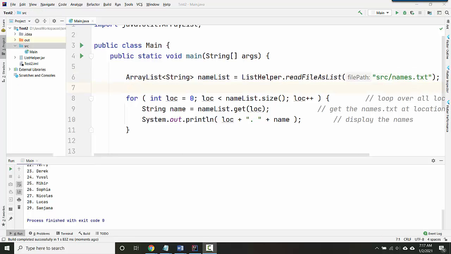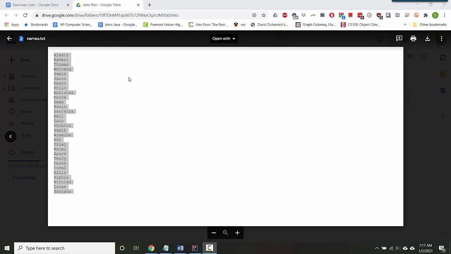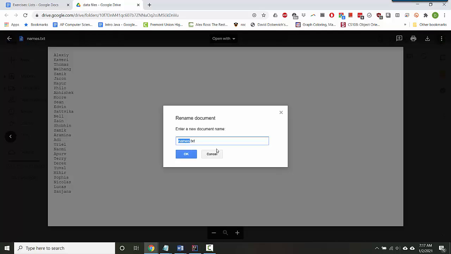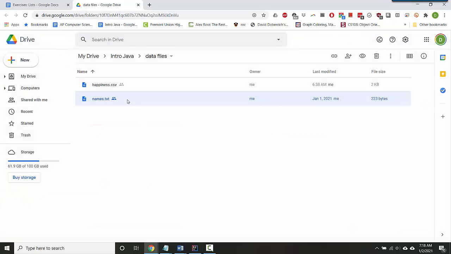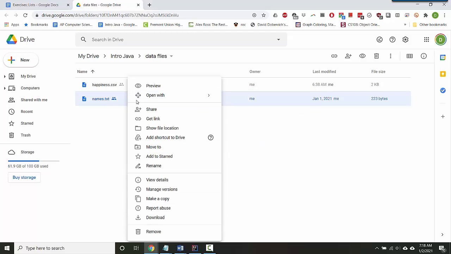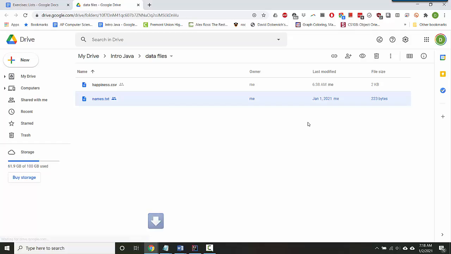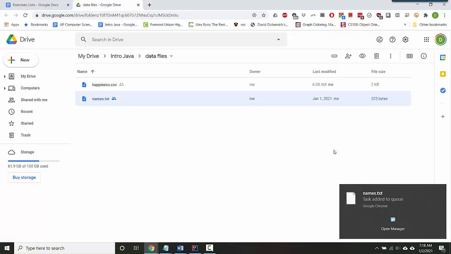If that's working for you, great. Otherwise, let me show you the other way that you can get a file into your project. So I'm back here in my browser. Let's get out of here. Okay. So you can right-click on names.txt and go to download. And once it's downloaded, you want to go find it inside your download folder using either File Explorer in Windows or Finder on a Mac.